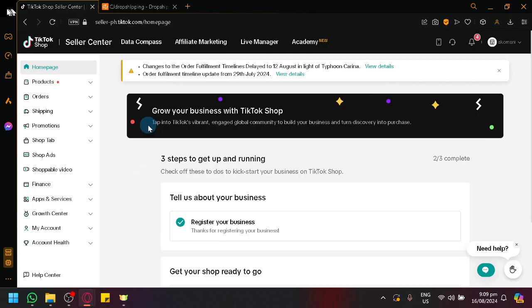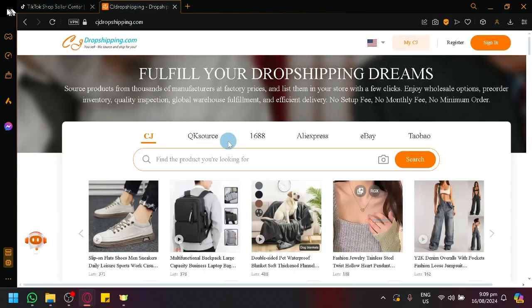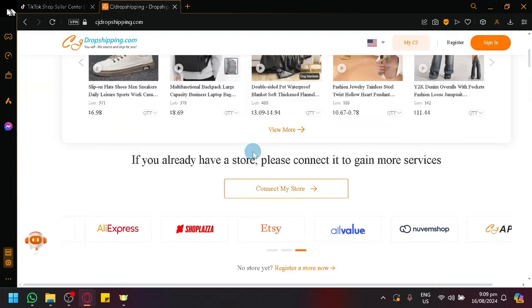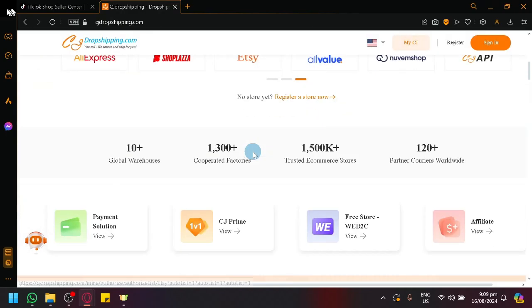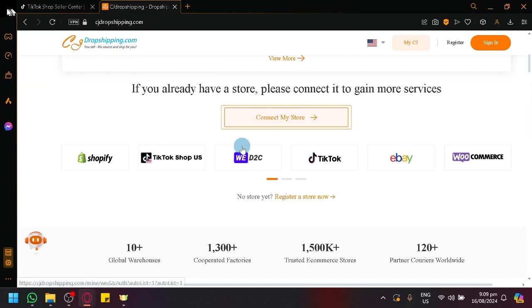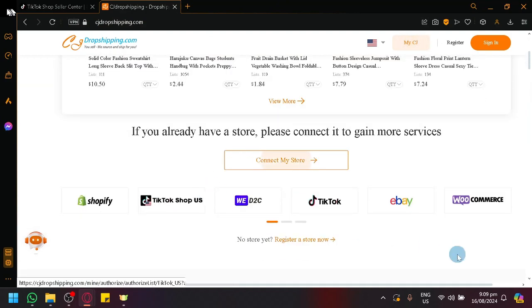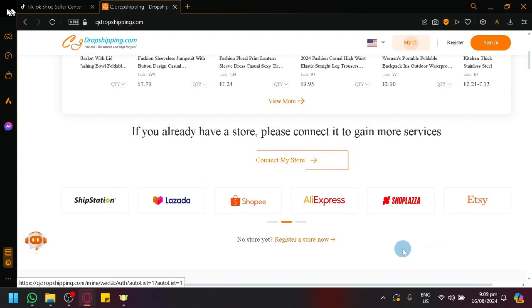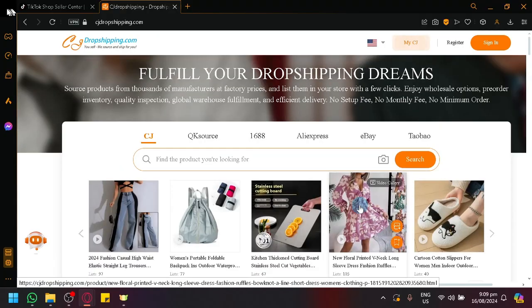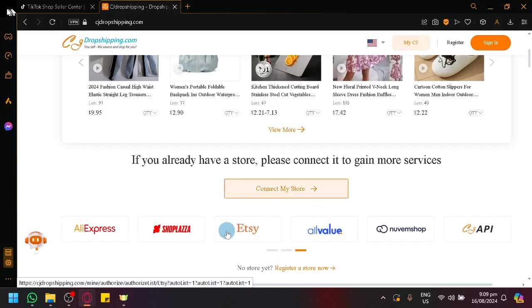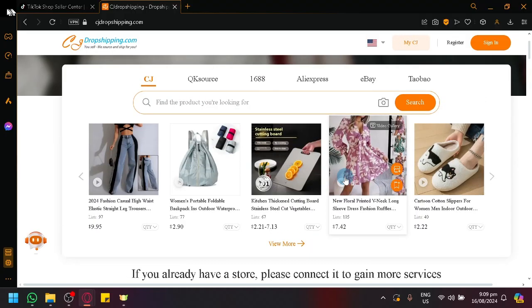And there's a lot of platforms out there right now that you will be able to use to connect with your TikTok shop. And one of those platforms is called CJ Dropshipping over here. CJ Dropshipping is a really great platform and it has a lot of capabilities. It has the ability to connect to multiple platforms, as you can see here on their list, and they have all kinds of products with really cheap prices, which is also really great.